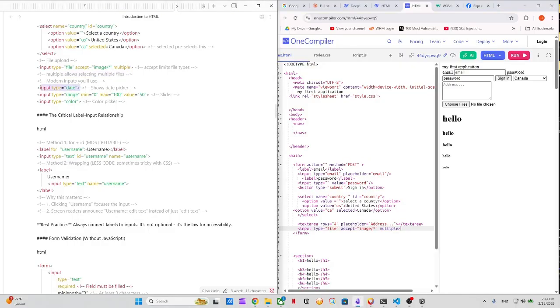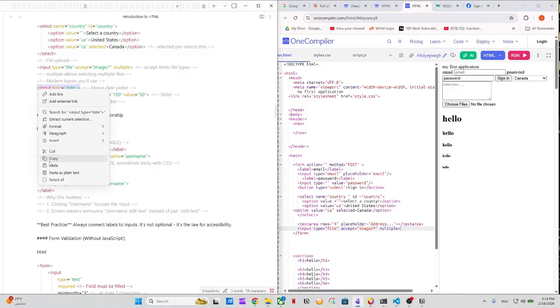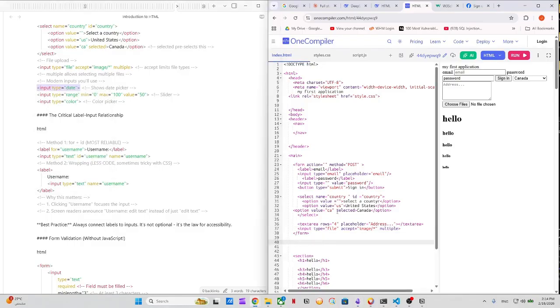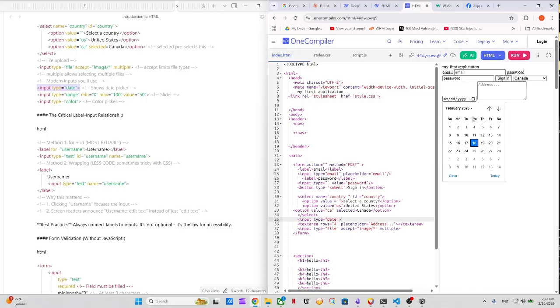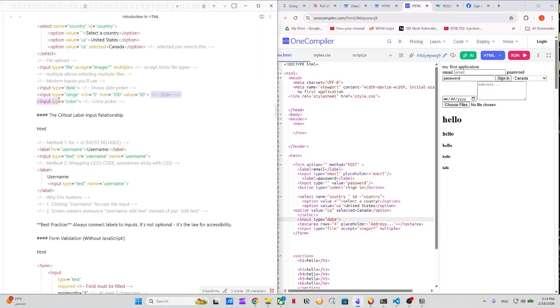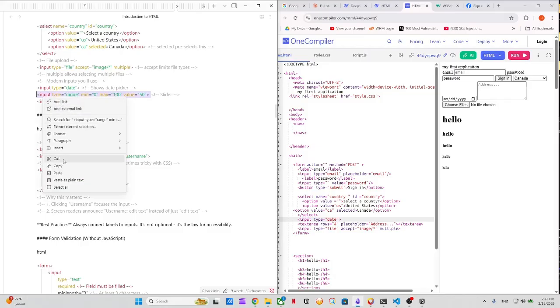So we have date actually. This one, input type date, is going to show you the date picker. We can try it here. Yeah, like this, it's going to give you a basic date picker here. Input type date picker.